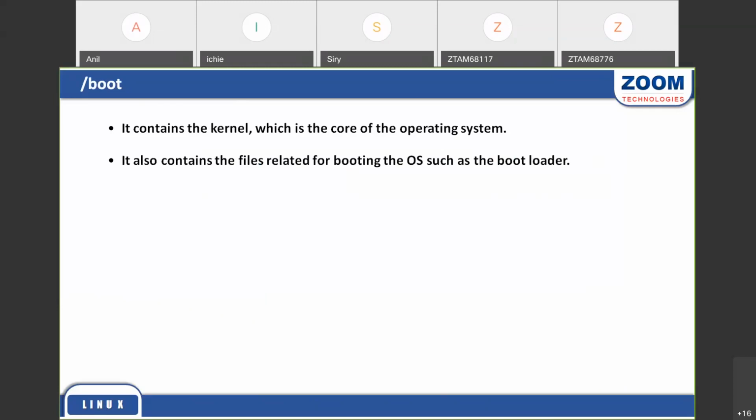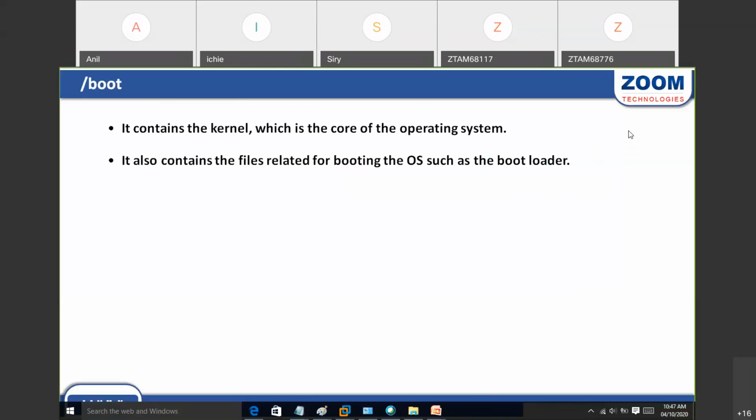Now, this /boot contains, apart from the kernel, bootable files and the bootloader. What do you mean by bootloader? Bootloader is called GRUB, which stands for Grand Unified Bootloader. Simply, it is called the bootloader. The /boot directory name is simply the boot directory.